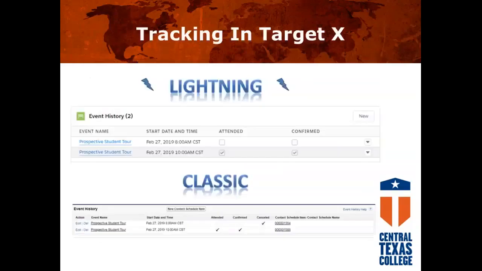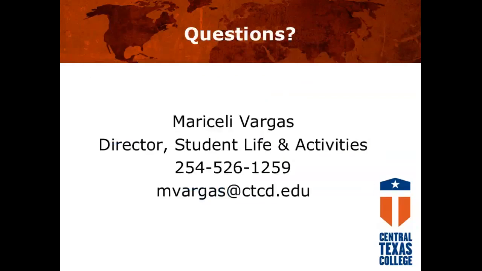Good question. About how long is the tour? It depends. Usually the general tour takes about an hour, but it also depends on the program. For aviation, they may have to go to Skylark Field. If they're going to nursing or child development, that's going to take longer. We try to keep it in the morning, but that doesn't always necessarily work out.